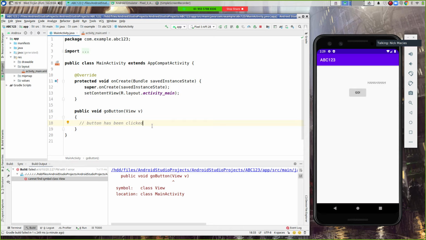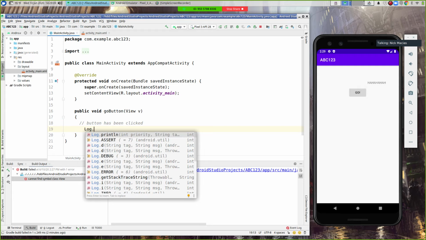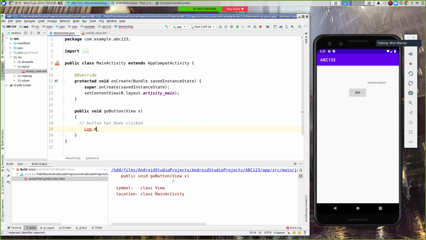So here's one way to print a message. There's a class called Log, and I can say Log dot, and I can specify what kind of message I want to write. For example, do I want to write an information message, a debug, an error message, a warning message, and so on. And the log method takes two arguments. The first is a tag, the second is a message. The tag is something we can filter on if we just want to restrict our messages to a particular type, and then the message is whatever we want. So I'm going to do a Log dot, let's do a debug, and I'll just say, 223B will be my tag, and my message will be button has been clicked.